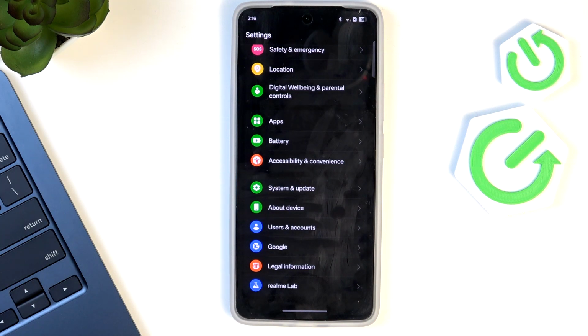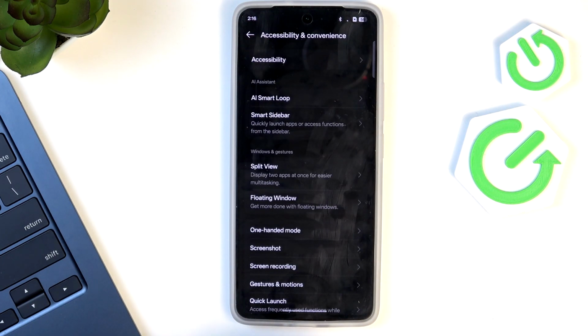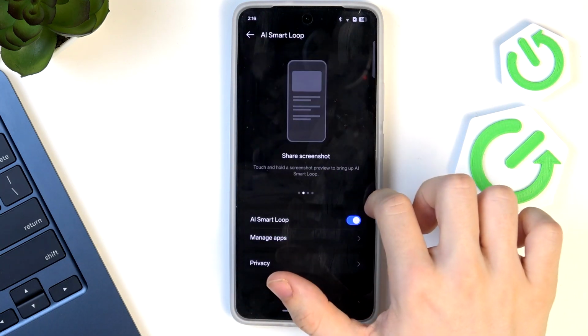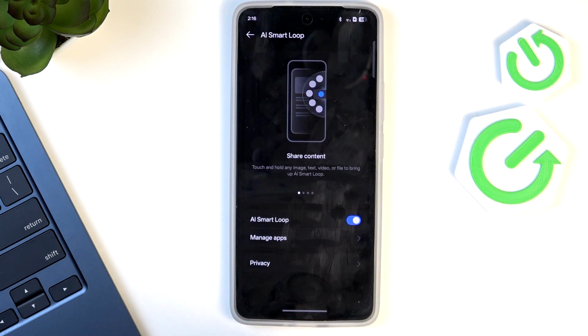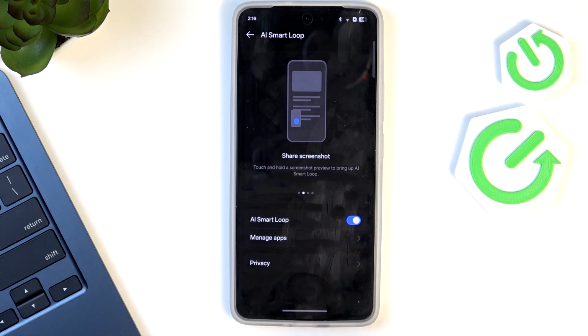Now let's get to another feature, which is AI Smart Loop, which I don't really see AI in it. It says it's an AI, but I think it should be called just Smart Loop, although it's still pretty convenient. So if you go to accessibility and convenience, then AI Smart Loop, and have that enabled, then you can use it for any image, text, video, or file that you can just press and hold, then drag it to the Smart Loop, or on a screenshot. So I'm gonna use a screenshot now.